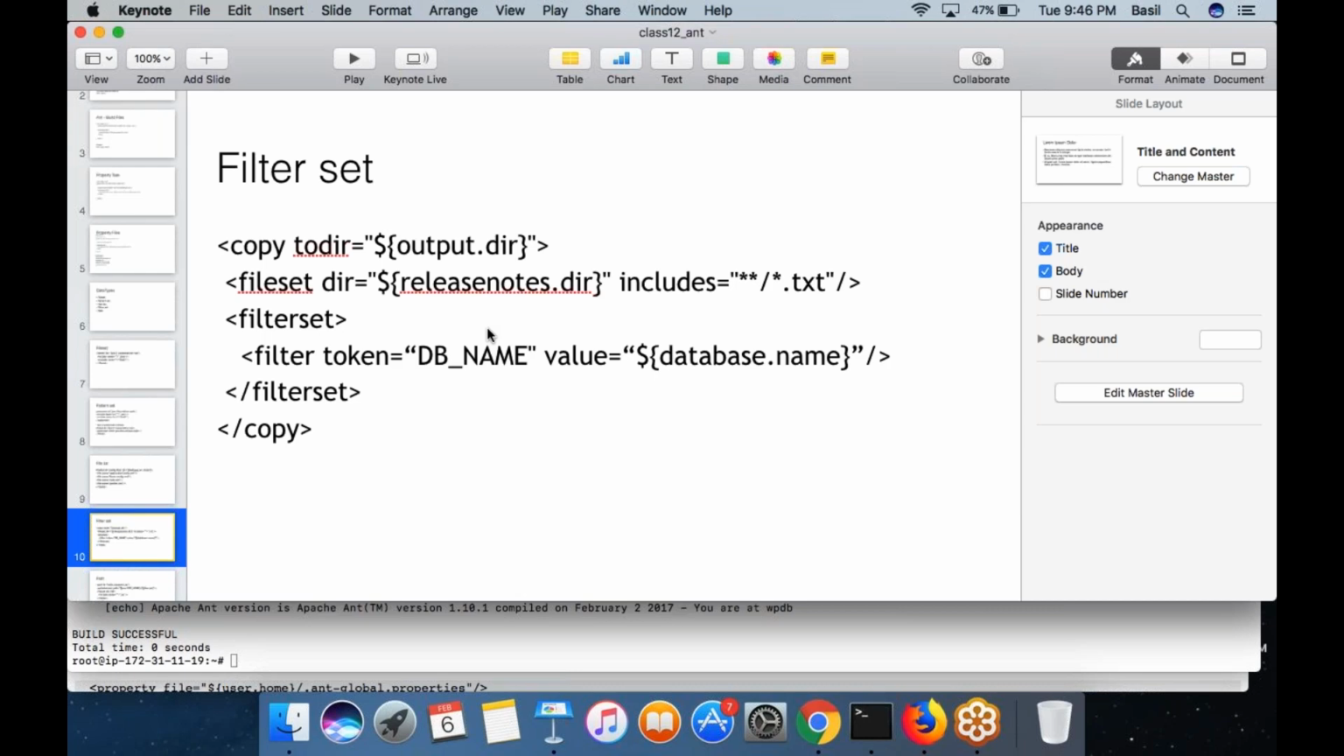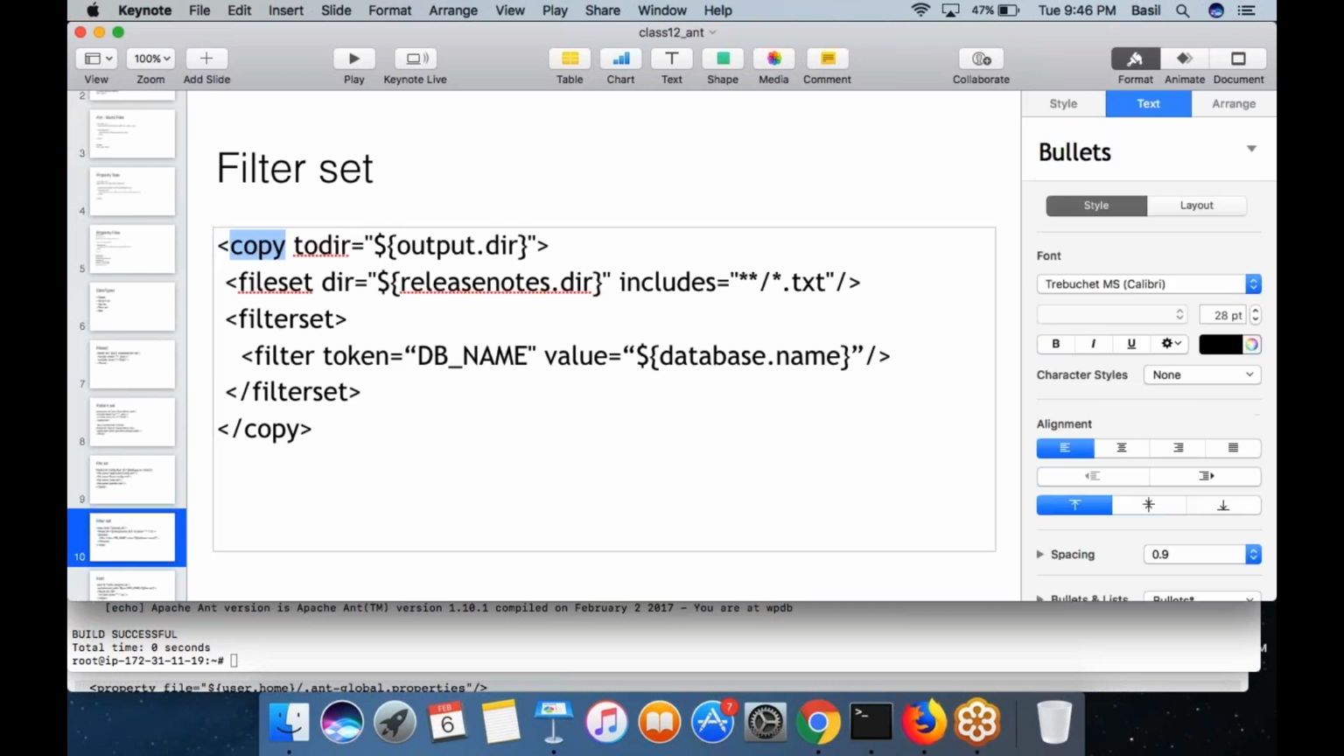This is how you do it. Let's say there is some copy operation that you can perform. The copy starts here, copy ends here. What you are going to copy, this particular file set is what you want to copy. So within this particular folder, any file that ends with .txt would be included in this file set. So you want to copy all these files inside this file set, that is, inside this folder any file that ends with .txt. Where you want to copy to is this particular folder.